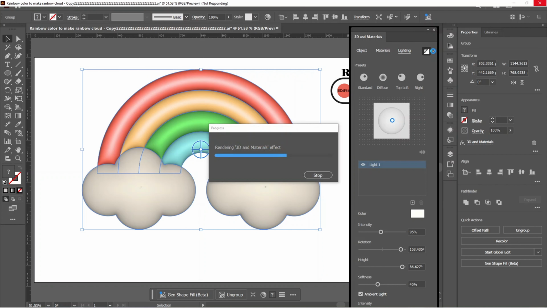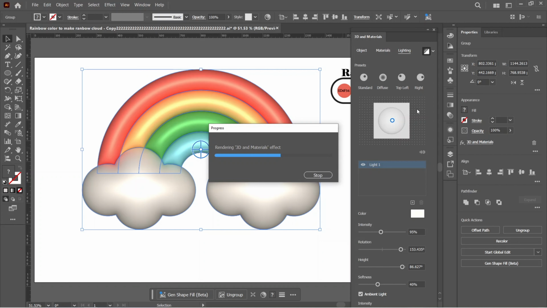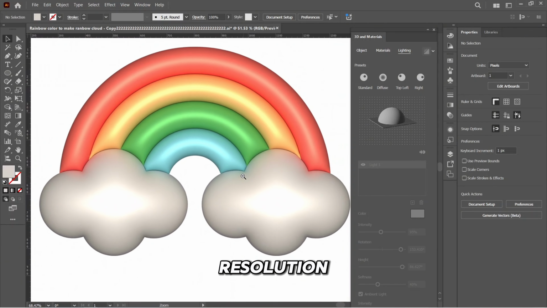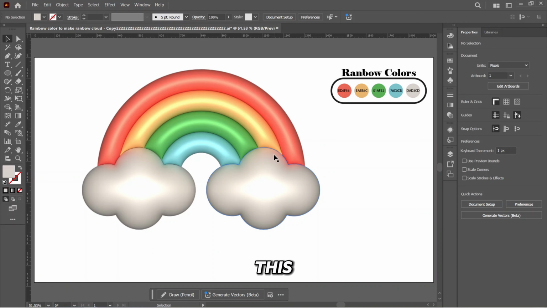It depends on your system speed, processing RAM and graphics card. Now we need to render it in a high resolution. So click on this drop down and click on high and render. And there we are. We have a high resolution inflated 3D object. And that's all for this video.